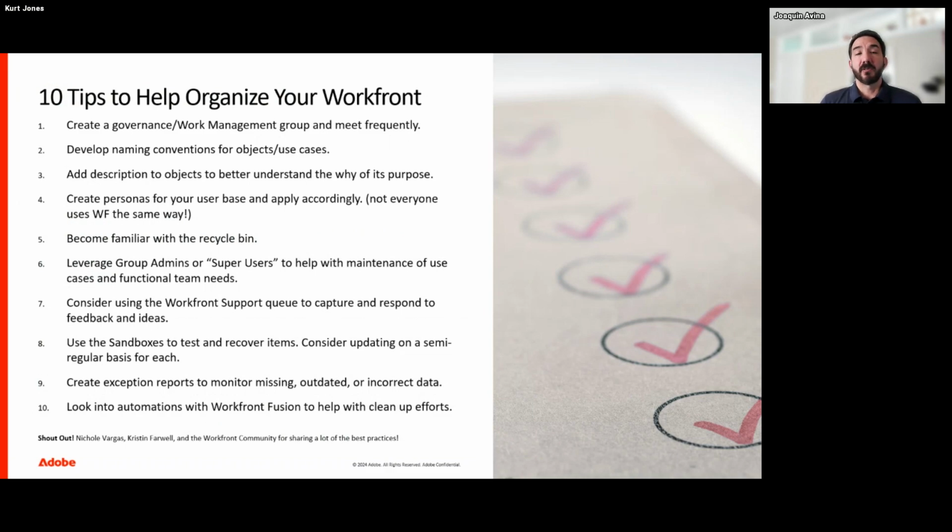Add descriptions to objects. Again, this is another thing too. I know it takes time, but just a couple notes or reasons why allows a better understanding of why that object is in there. This is really useful for group admins, because if you build something and your group admins don't know Workfront like you do, it just helps them to understand, okay, why was this object created and what is this object's function?